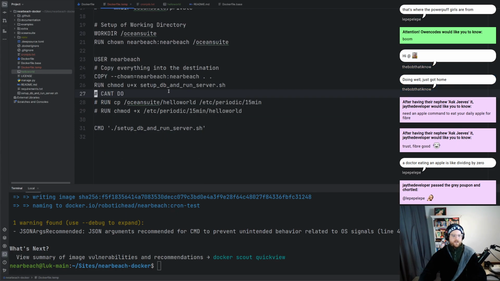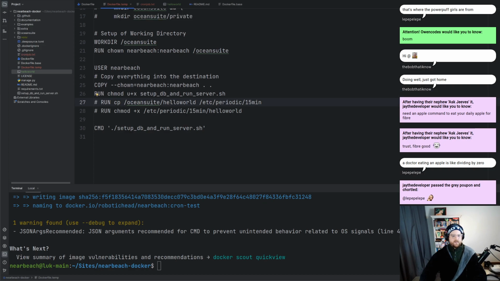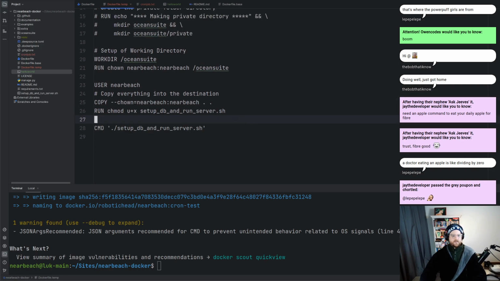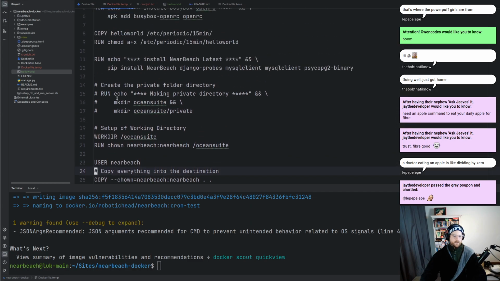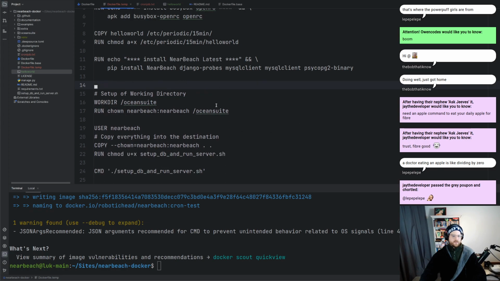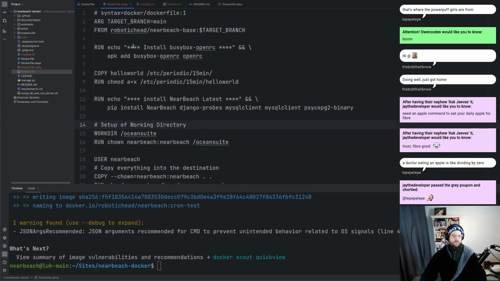Alright, I'm going to stop that. I'm going to delete that. I can delete all of that because we've done that. Okay. We don't need to create private directory anymore. Okay, cool.